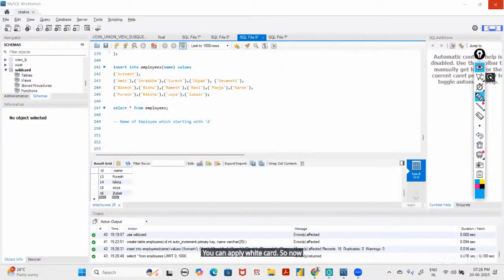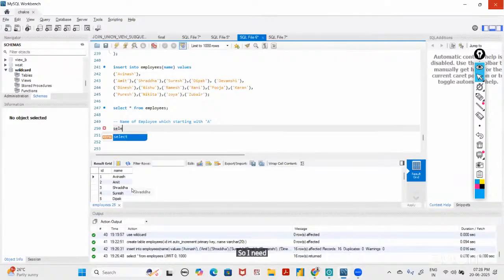So now let's understand this. I'm interested in finding out the names of employees which start with A. So I need to mention select all from my table, which is nothing but employees, where name LIKE, in single quotes or double quotes, capital A, modulus symbol, quote, and semicolon.